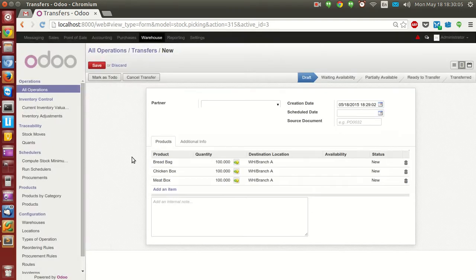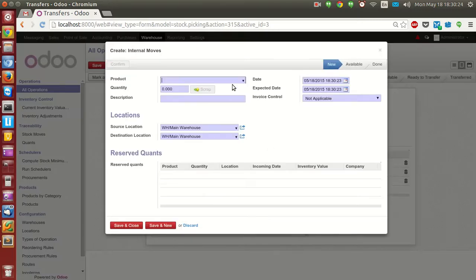Now if I want, I can create all these lines related to destination branch B and C also. So in just a single transfer, you can move all the products to all your branches. So let's also take quickly an example of branch B. Let's move 200 quantities of each product to branch B. Okay, chicken box.